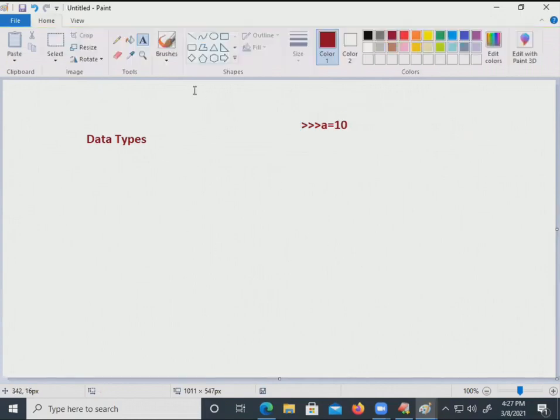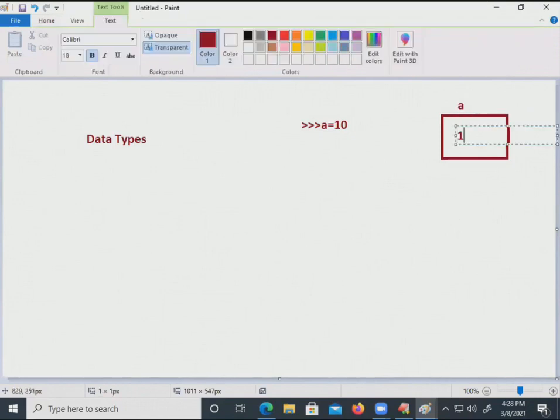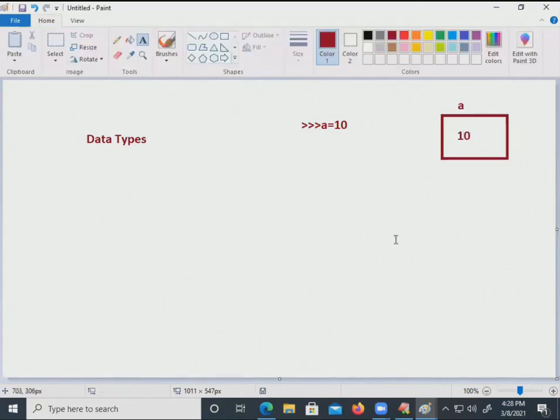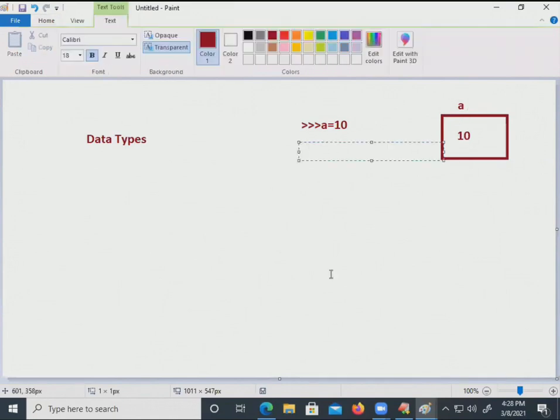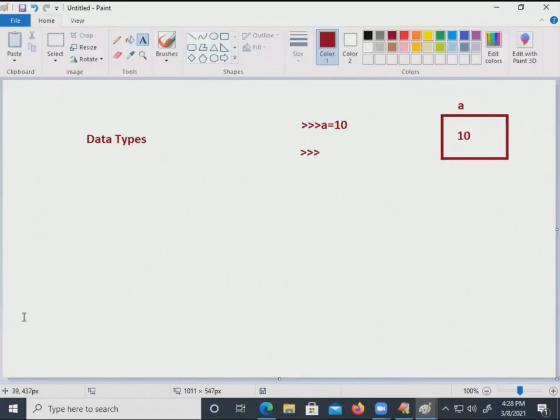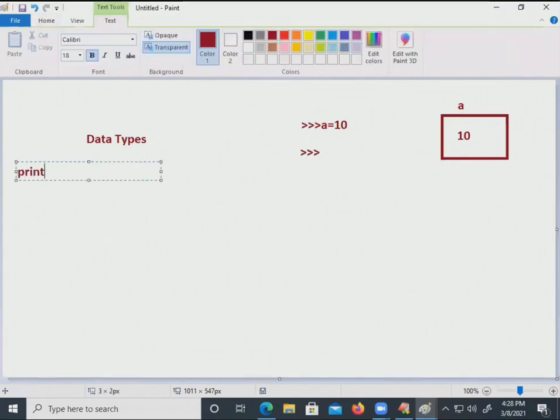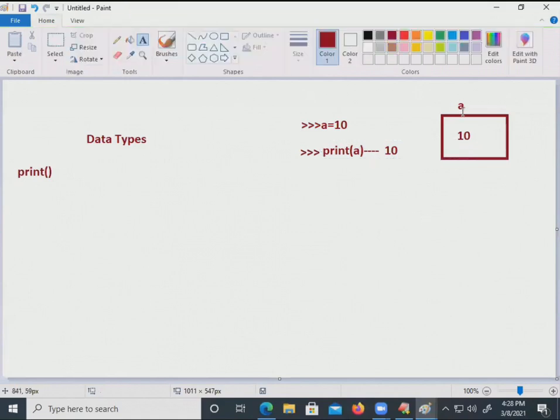What is happening inside the memory? Memory space is created. What is the name given to that memory space? A. What value is put inside? 10. How do you print the value of A? In Python, we are using one new function today, the print function. I will say print of A. What value is printed there? 10 is printed. So how am I retrieving the value 10? Through the identifier called A.